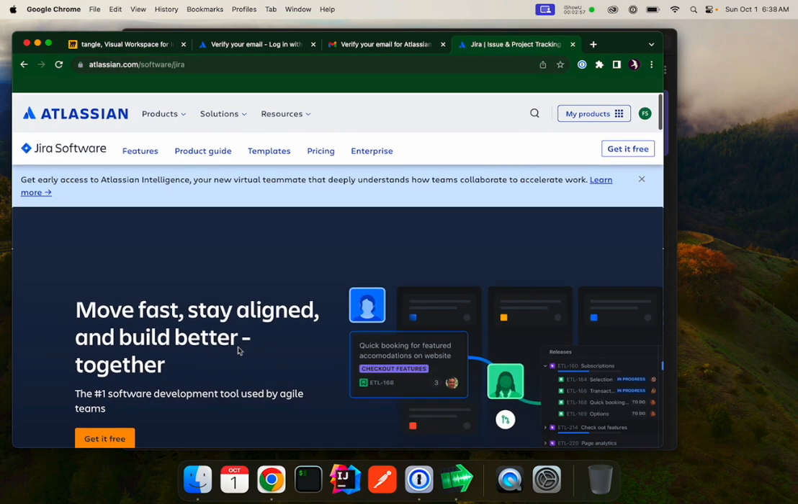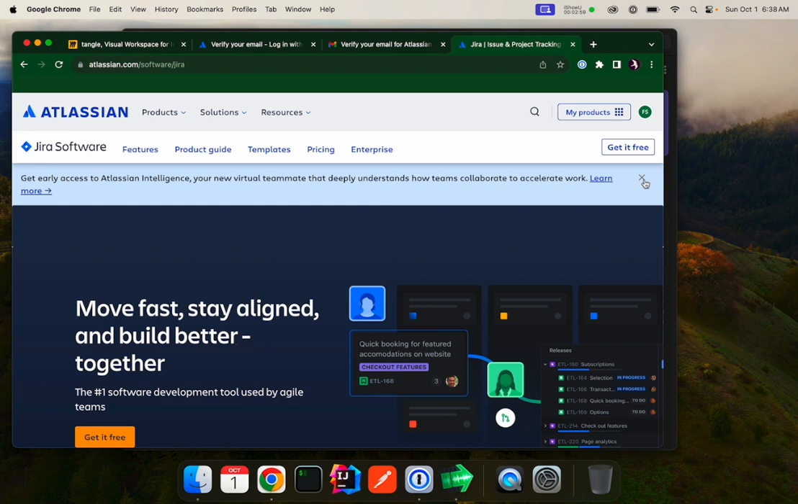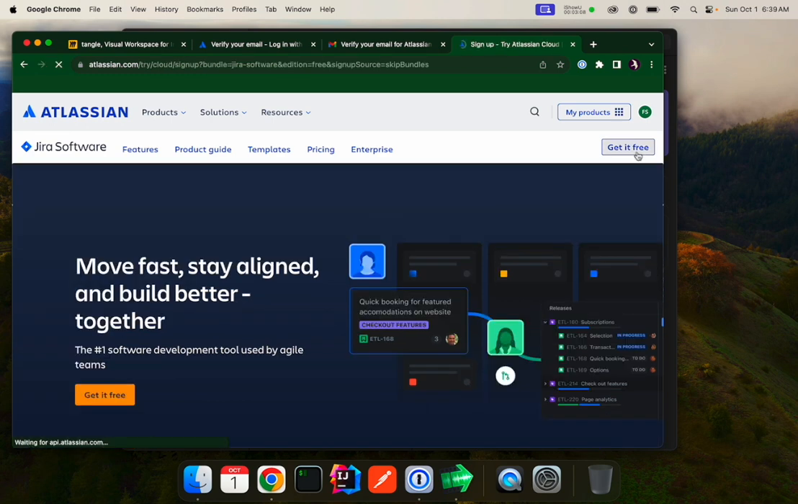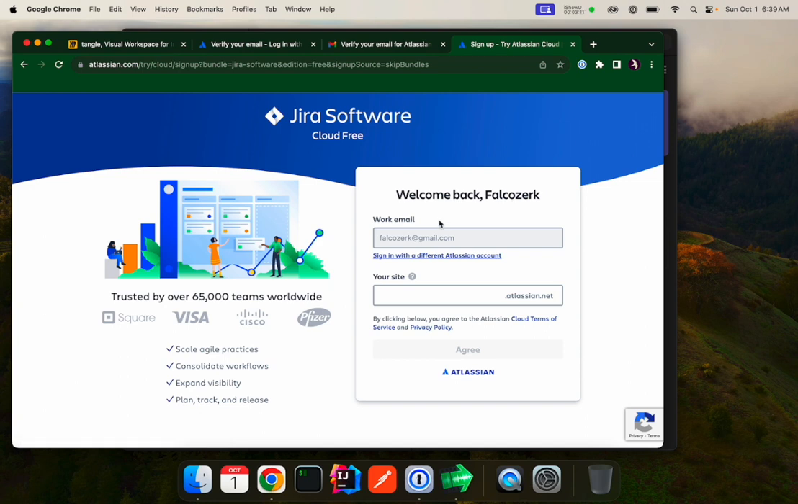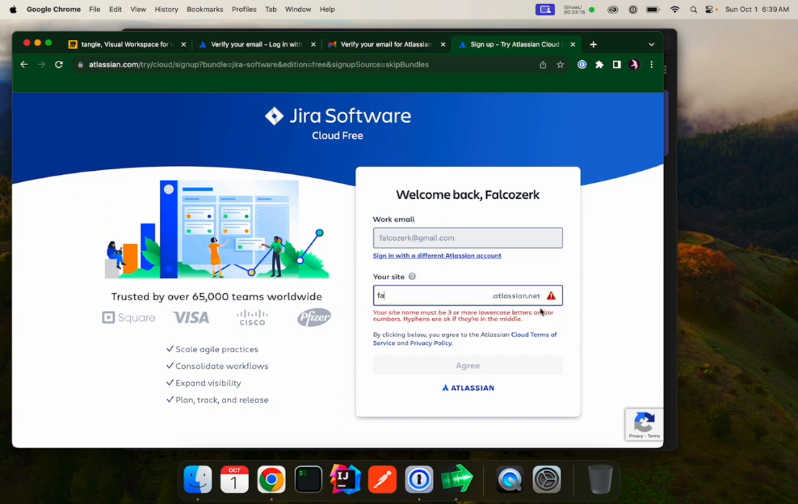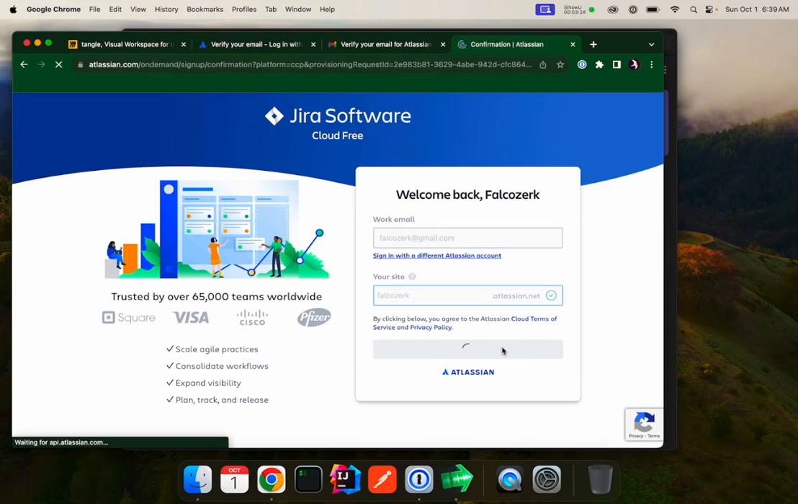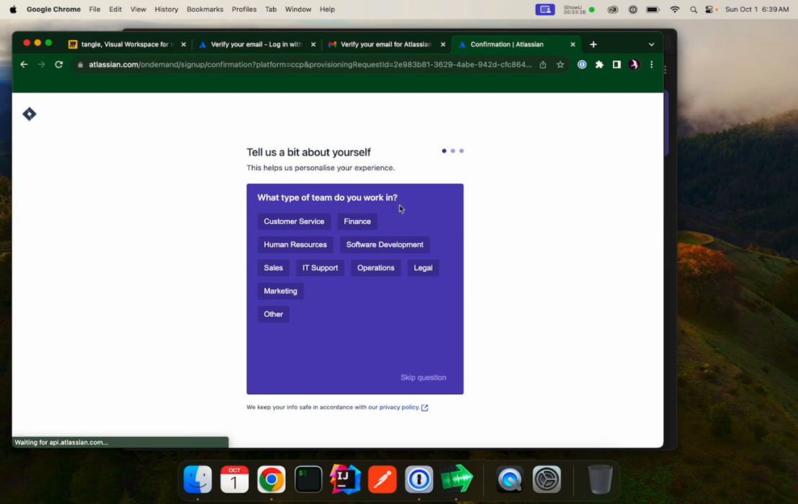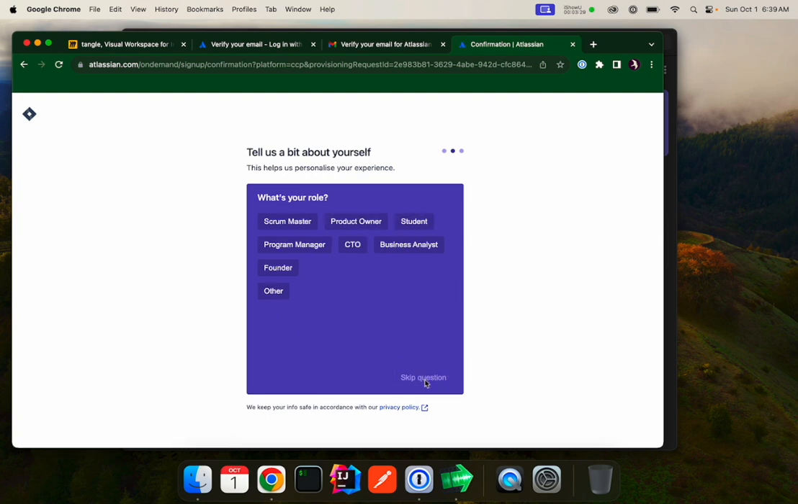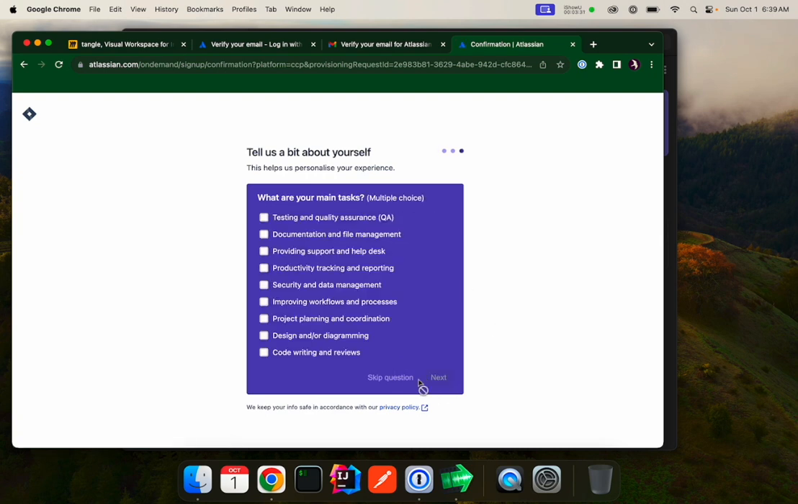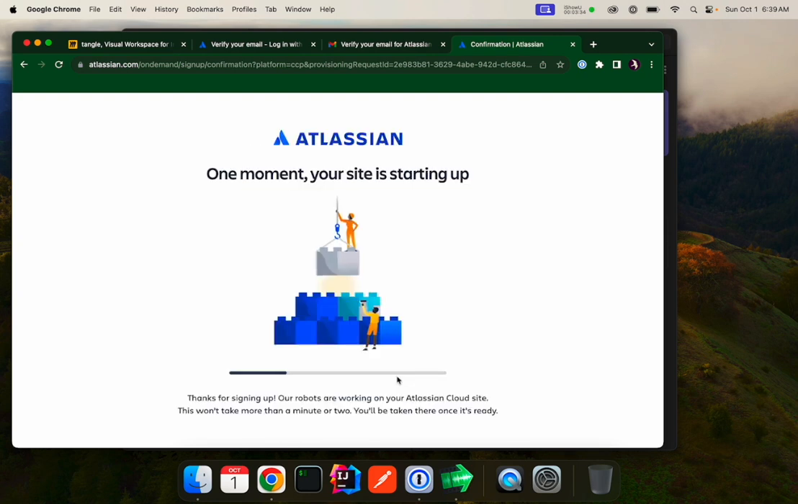And there's a bunch of marketing text. I'll click Get It Free. And it allows me to put in a site identifier for .atlassian.net. So I'll put in FalcoZerk and agree. Tell us a bit about yourself. I'm skipping the question, what is your role? Skip the question. And this, skip the question. All right, so now it's creating a Jira Cloud account.